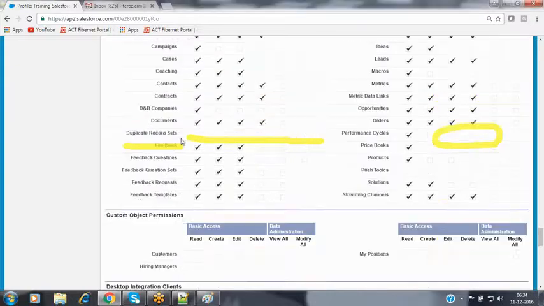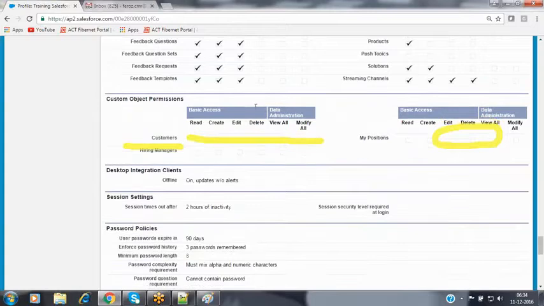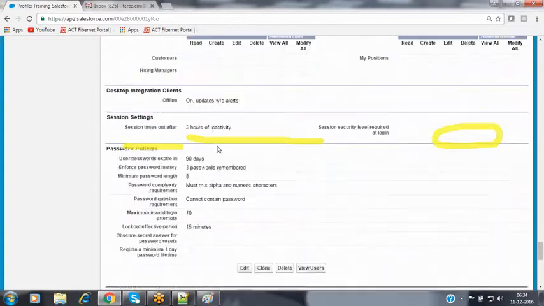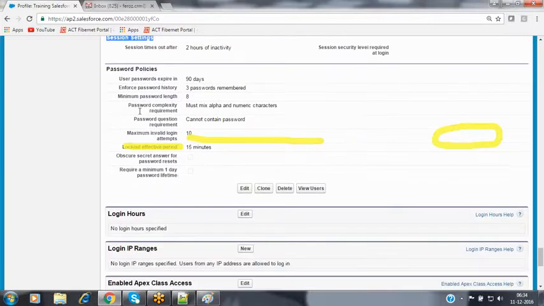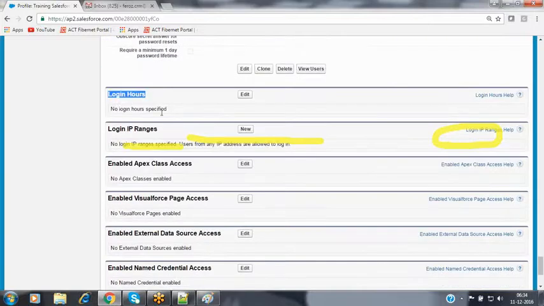Now, after that, what custom object permissions are visible to the user, what session timer settings will be applicable to the user, what password policies are applicable to the user, what login hours, login IP ranges, Apex classes, Visualforce pages, external data sources, everything, all these things we can configure in one place that is called a profile. That's what profile is: a container which contains all these permissions together inside a single place.